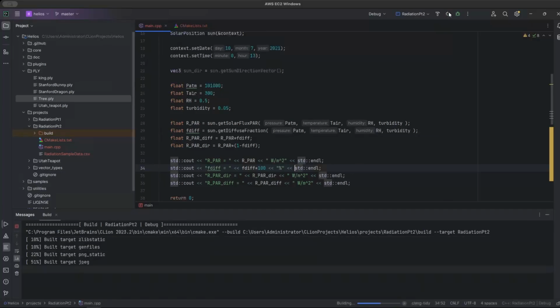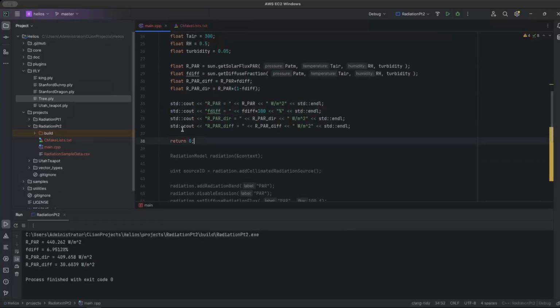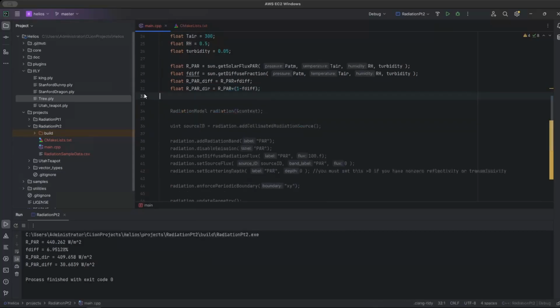And we can run that. All right, so our diffuse fraction is around 7%. It's pretty low, but it's reasonable for a clear sky day in the middle of summer. So that gives us a direct flux of about 410 watts per meter squared, a diffuse flux of about 31 watts per meter squared. And we should have everything that we need to go ahead and update our simulation. I'll clear all these comments out.